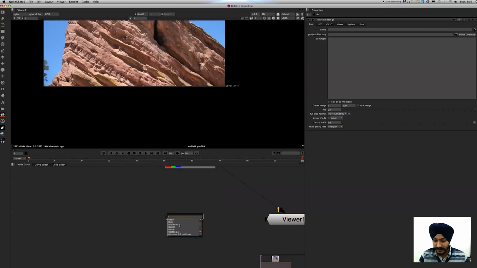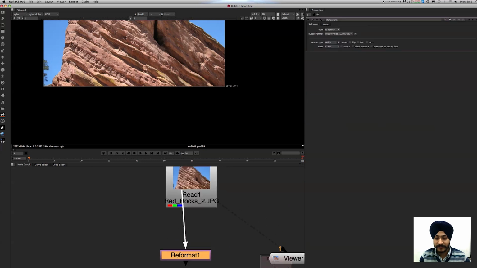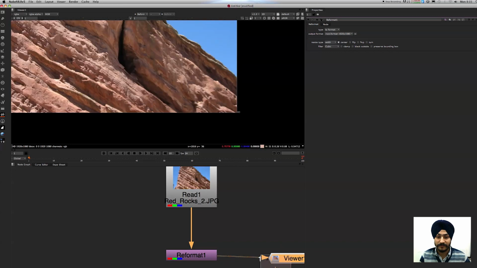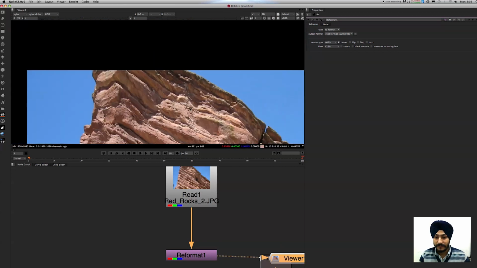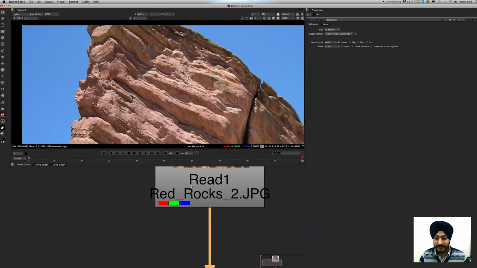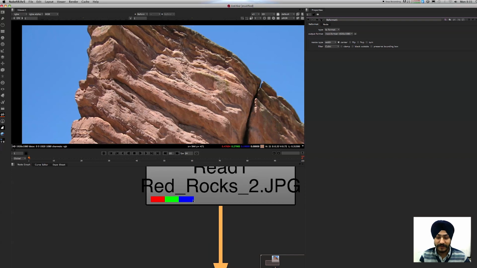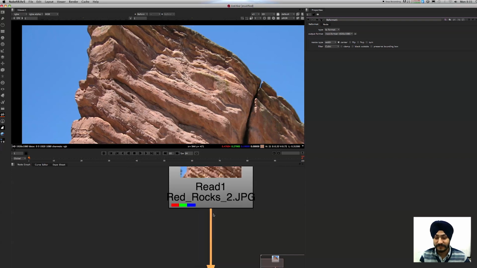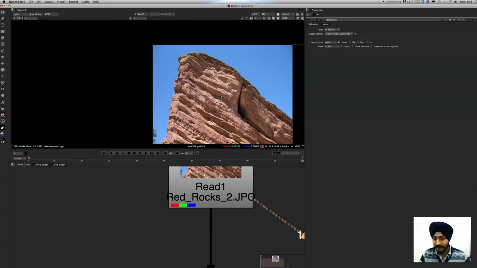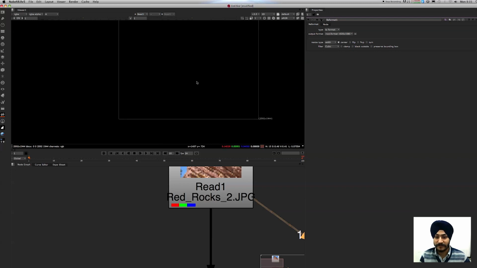Again, add a reformat to this to get the format right. So we got this HD and now it's fine. But if you see in the image, we only have RGBA, but the alpha channel is missing. If you hit A to view the alpha channel, it's black.